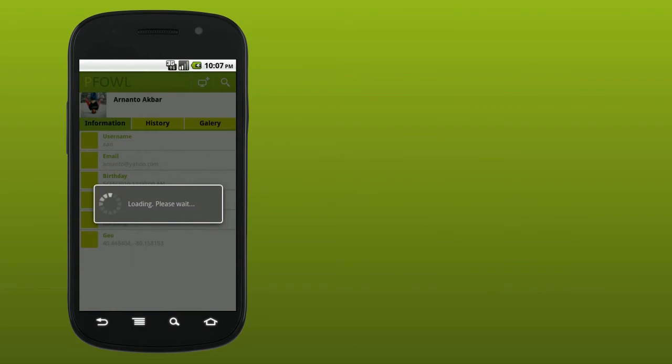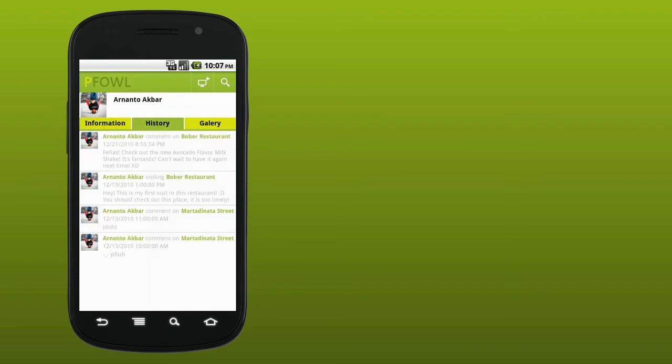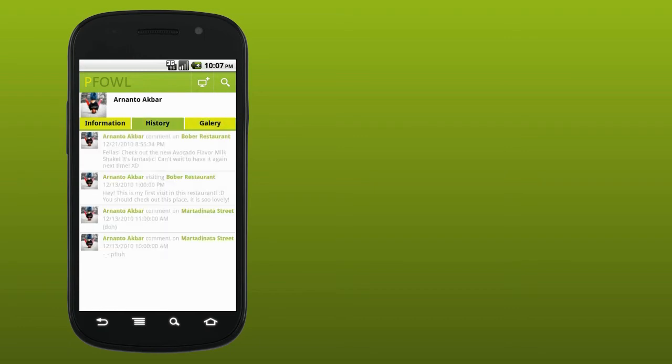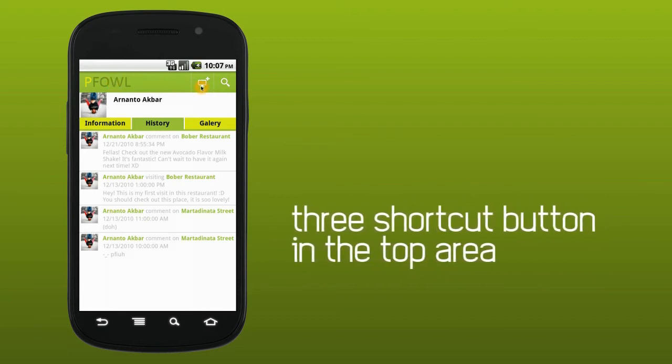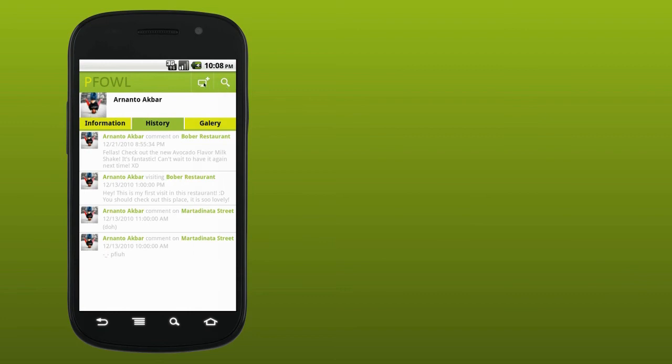We choose to go to our friend's profile. Here we can see the detailed information about our friend. We can also see his activity history and gallery. If you notice, there are 3 shortcut buttons in the top area. First is to go back to the home page. The second is to go to the Add Camera menu, and the last is the search button.